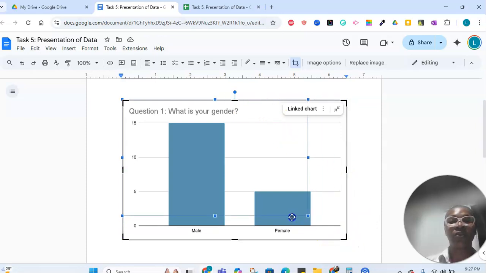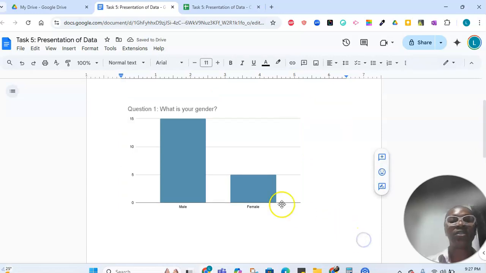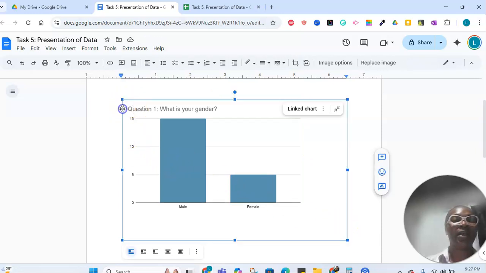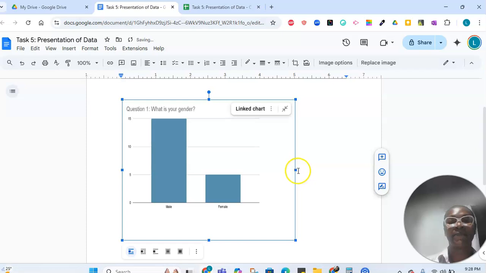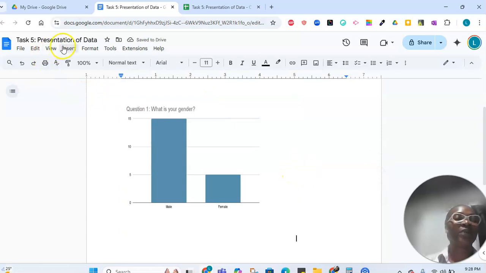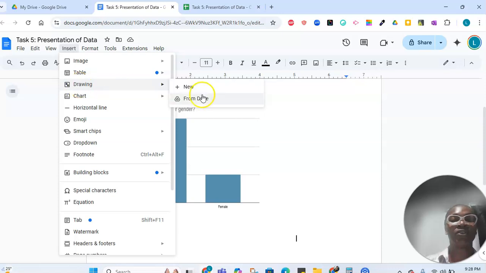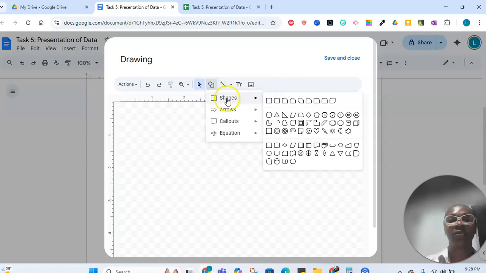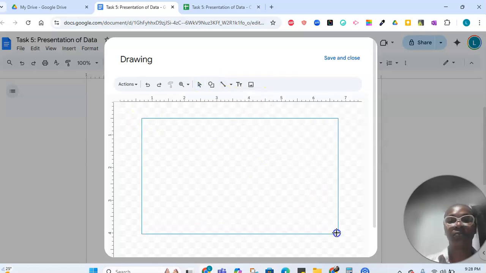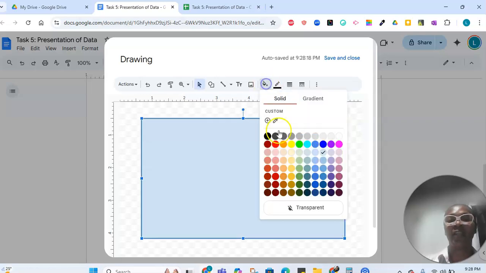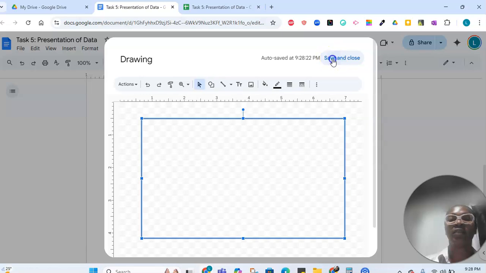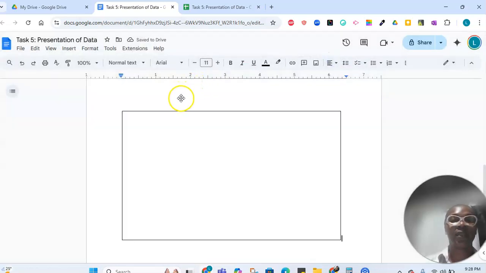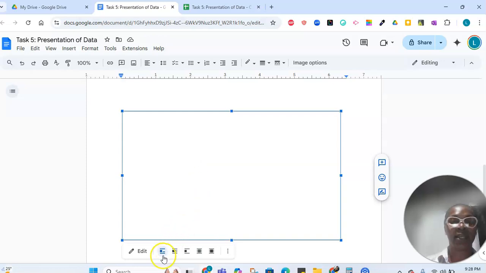Now I will want to enclose this in a border and source it. So I have minimized it a bit and just dragged this down somewhat. All right, so I'm going to go back to the same process, insert, but this time I'm going to click on drawing and new, and I'm going to use shape, rectangle, remove the filling so it's transparent, save and close. Here it is now on my page. I'll click on it and I'll edit the image so that the image is now behind the text.